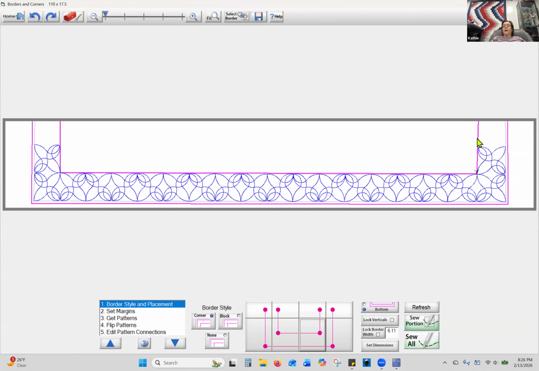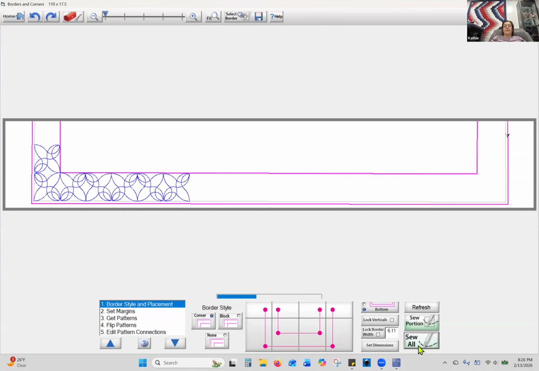This is not an all-inclusive tutorial, by the way. This is just so you can see, since I'm already doing this, there's no sense in not showing you some of it. So now that that is placed, I could go ahead and sew the whole thing.